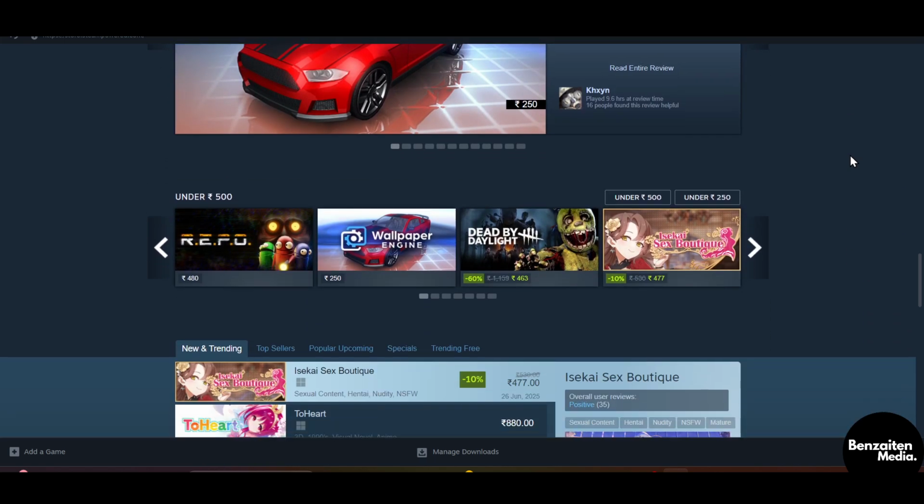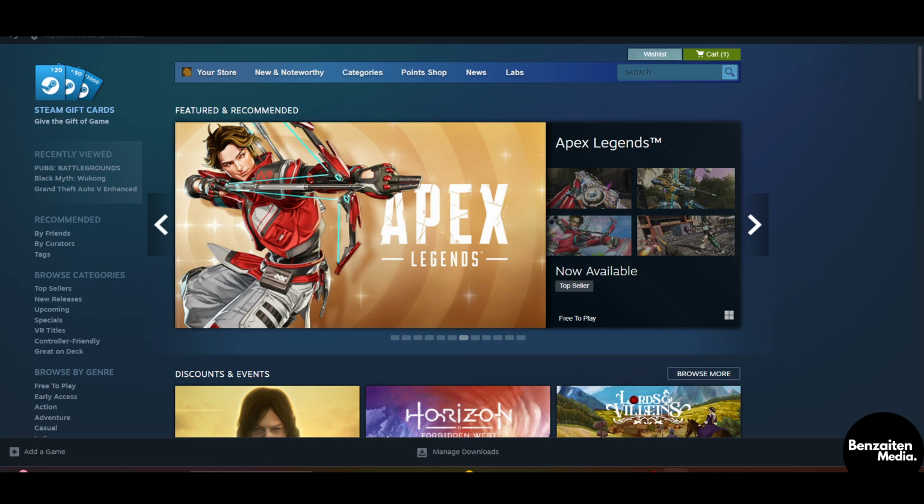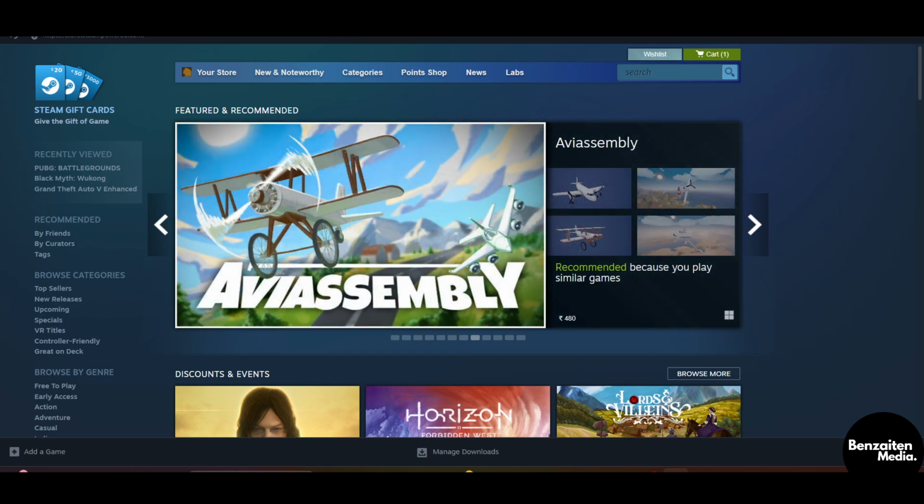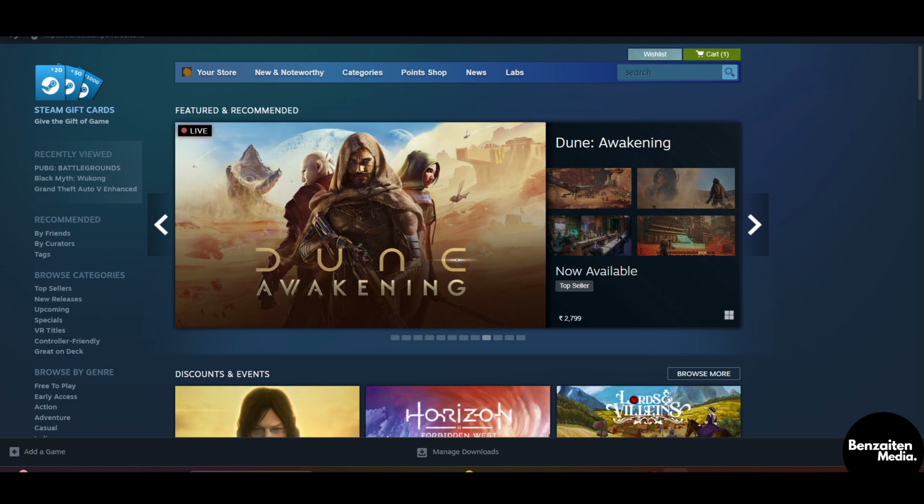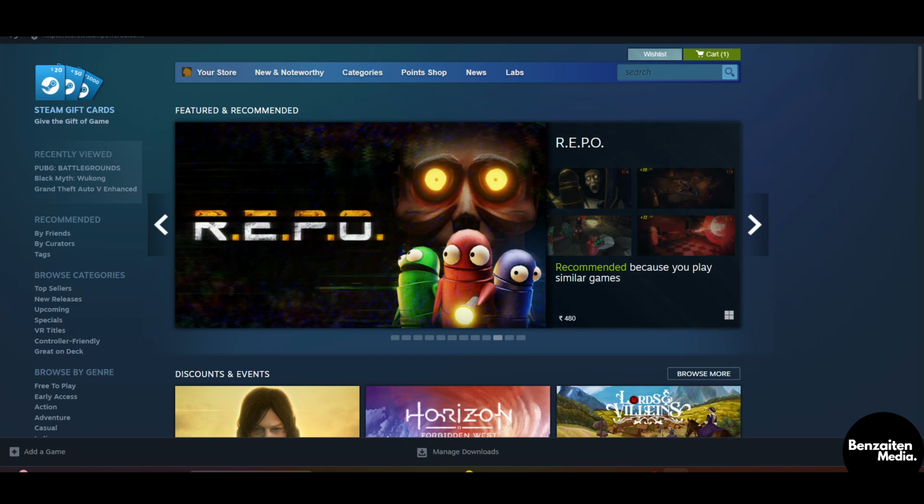Now after typing, on the right side at the top, you will see the button of login. Click on that. And if you are new to Steam, simply sign up with your email and password to create your new Steam account. But if you already have a Steam account, simply click on login and then you will be automatically logged in to your Steam account.